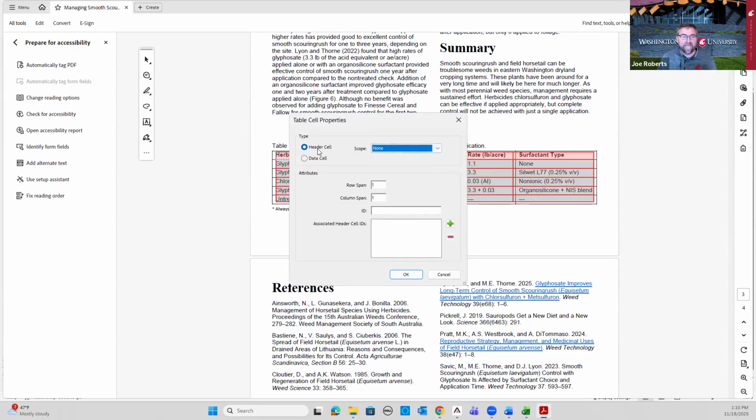Okay, we need to assign a scope to these header cells. He right-clicks a header cell, goes to Table Cell Properties, and assigns a scope of column and an associated header cell ID to link it to its corresponding data. To do that, make sure the header cell is selected. For scope, it's at the top of the column, so select column.